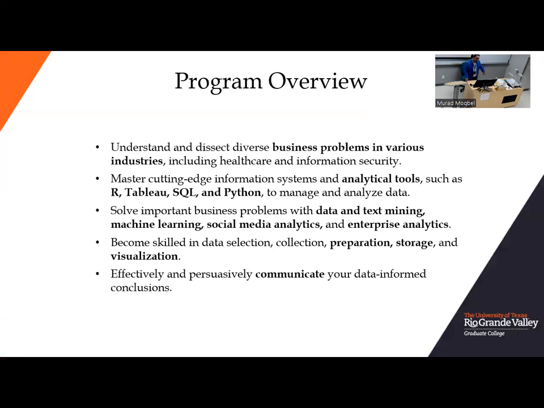So when students graduate from our program, we make sure that they have those goals or outcomes with them. The first one: students will be able to solve business problems, not only limited to the healthcare or security industry, but the skill sets that they learn from our program are transferable. So they can get into any industry and they will be able to excel.